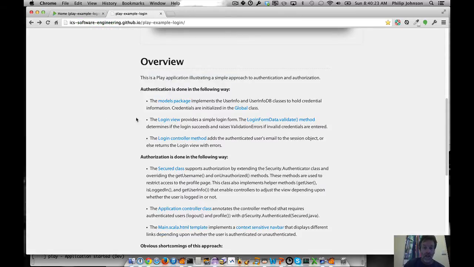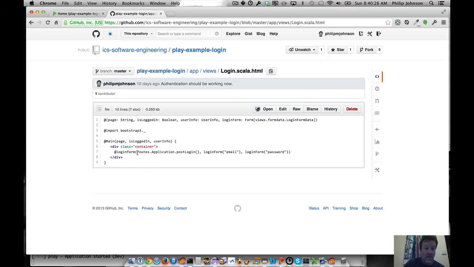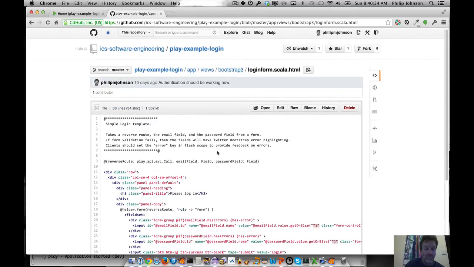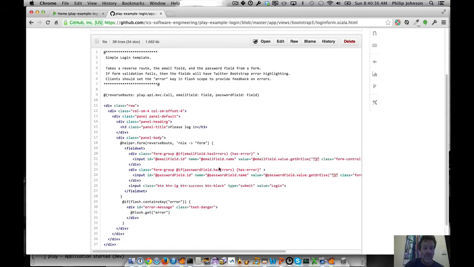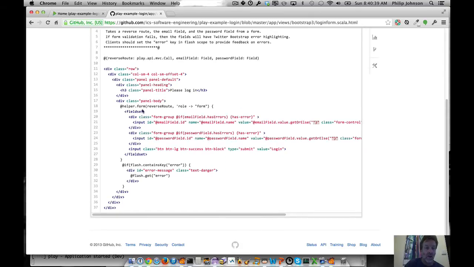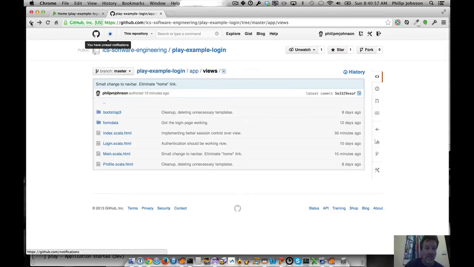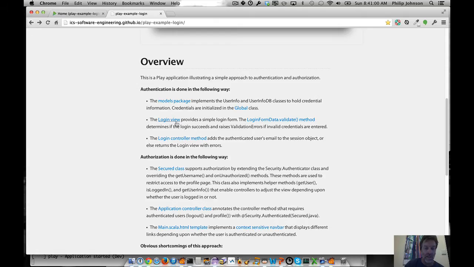Okay. The login view provides this login form, and to see that we have to go to here. Here's the login form, and it's pretty simple. Bootstrap 3 with the form class, and we've just got a text field and a password field, and we do kind of the standard Twitter Bootstrap stuff to display errors. Okay, so there's nothing really that complicated about that. So let me go back.